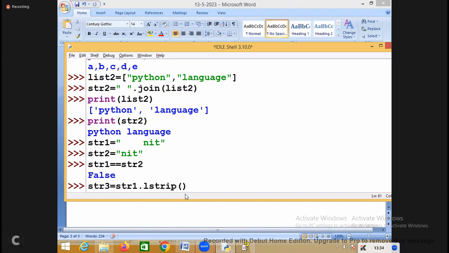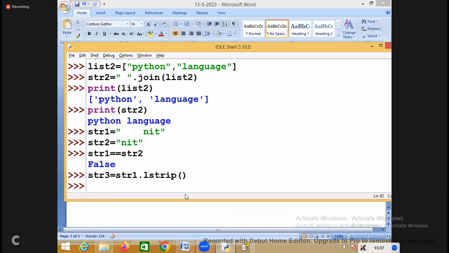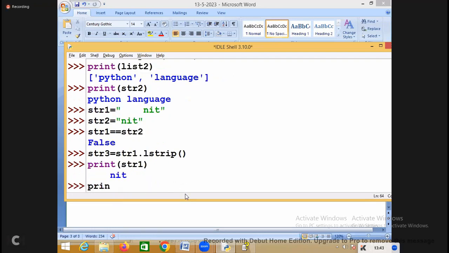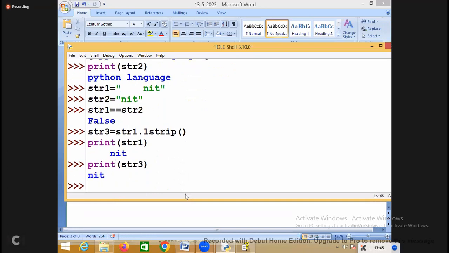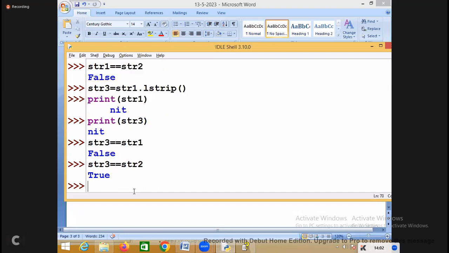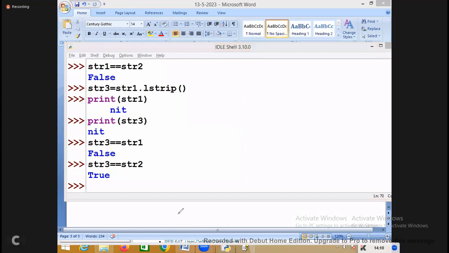Now this method will remove leading spaces by default, on the left side. For example, this is str1 and this is str3. Are the leading spaces deleted or not? Yes. Then you can compare str3 double equal to str2. What value is written? True.